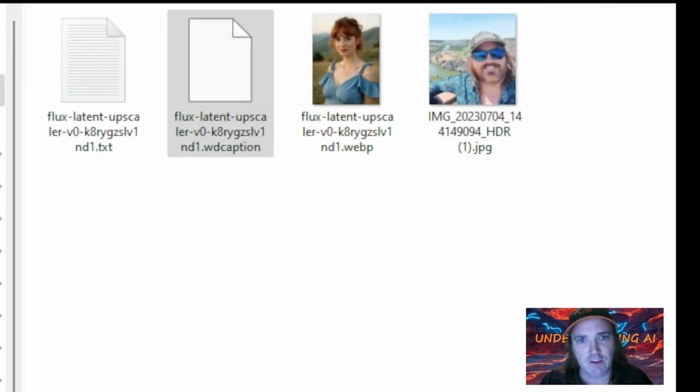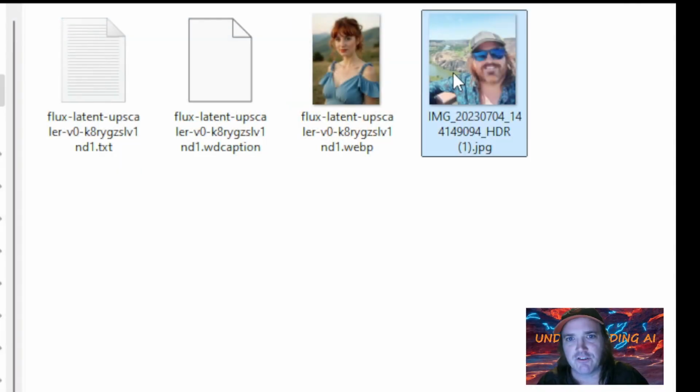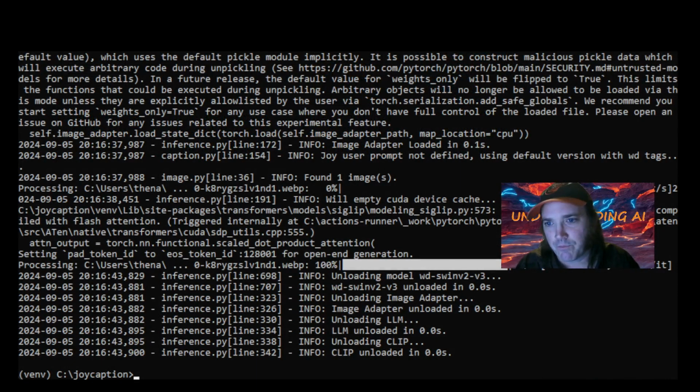Let's go back to our File Explorer. Let's grab this picture of this handsome devil here, and let's right-click on it and do the same as we did before. We're going to just copy his path. Now let's go back to our command prompt. Okay, if I can find the thing.